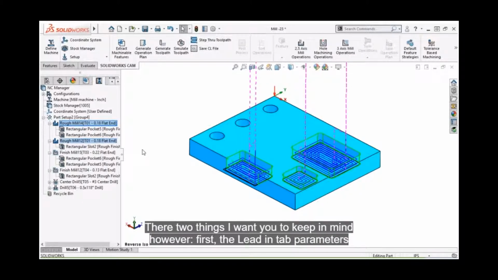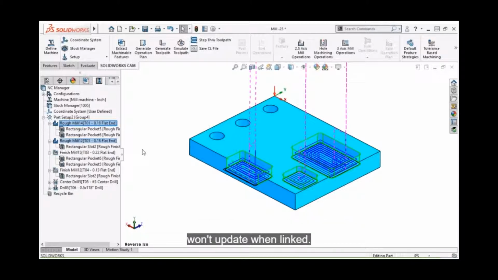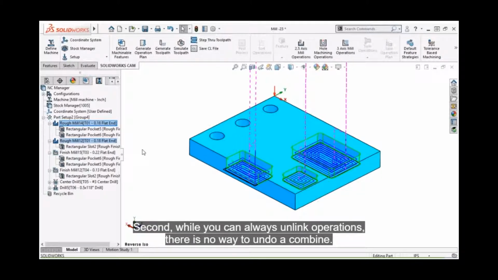There are two things I want you to keep in mind, however. First, the lead-in tab parameters won't update when linked. Second, while you can always unlink operations, there is no way to undo a combine.